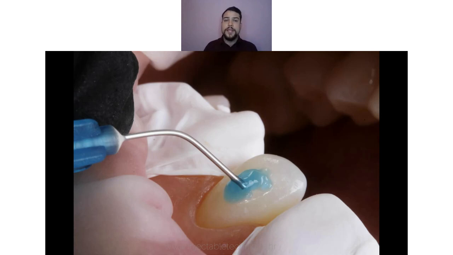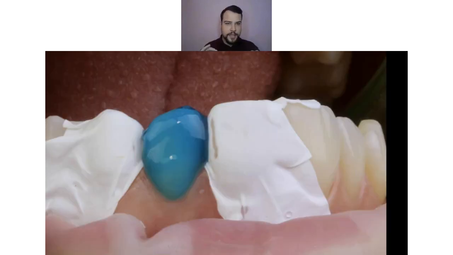First, we're starting with the isolation of adjacent teeth, because I don't want to have etching gel on them, because they're not going to be covered with composite. So for the isolation, I use Teflon tape on adjacent teeth, and I'm covering the whole dental surface with etching gel.